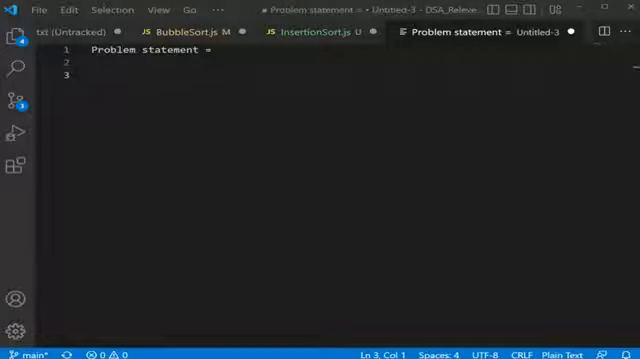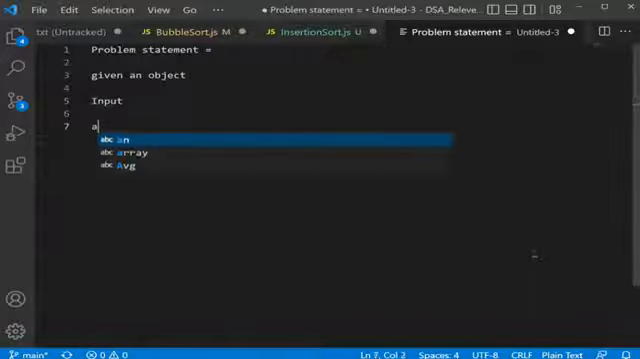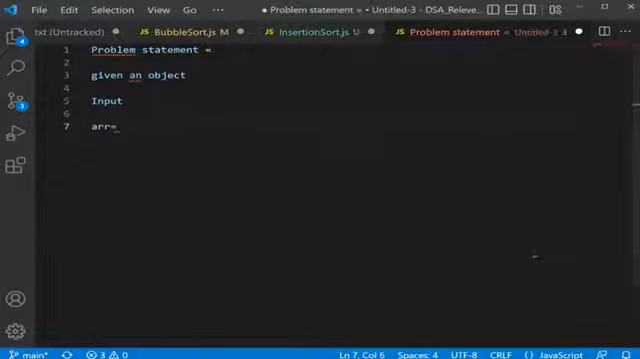No, you don't have it in your deck. Let me write it. Okay. So your problem statement will look something like this: you are given an object, this is your employee object. In your input, you will have an array of objects.